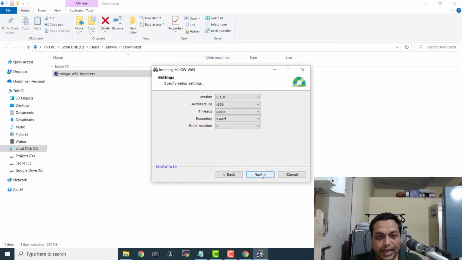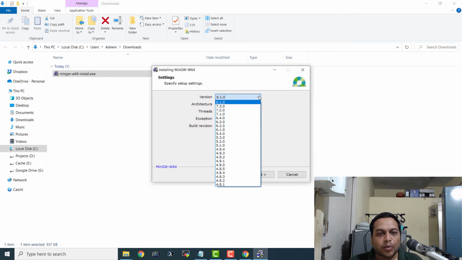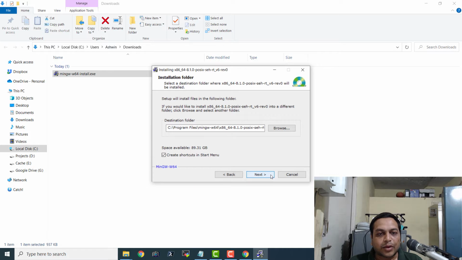Okay, now it is actually asking us the details of installation. And here I'm going to choose x86_64. And here I'm going to choose the POSIX library. Okay. And I'm going to keep everything as it is. Okay. So there are options for earlier versions too, but we are going to install the latest one. Now let us go ahead and click next and let us see what happens.